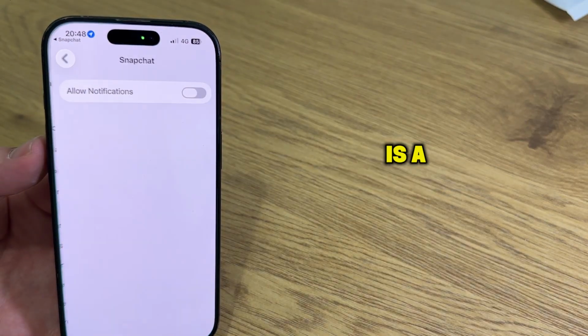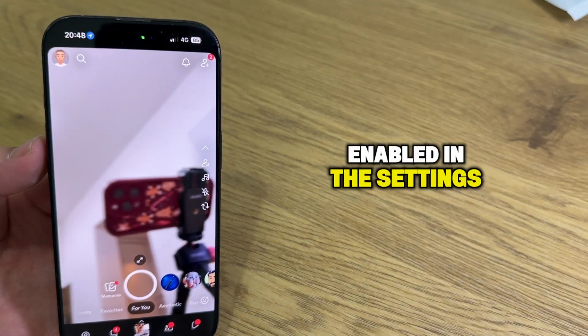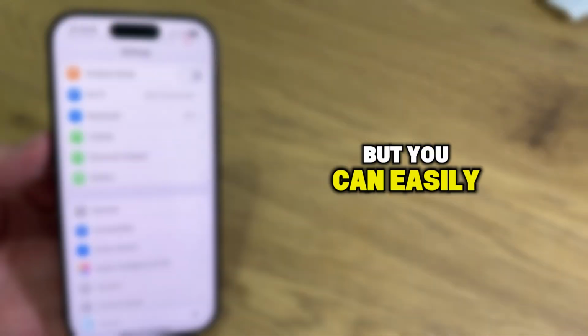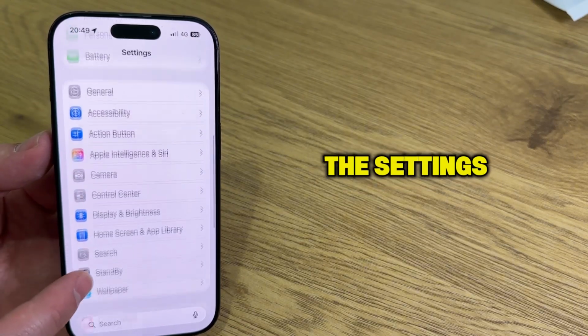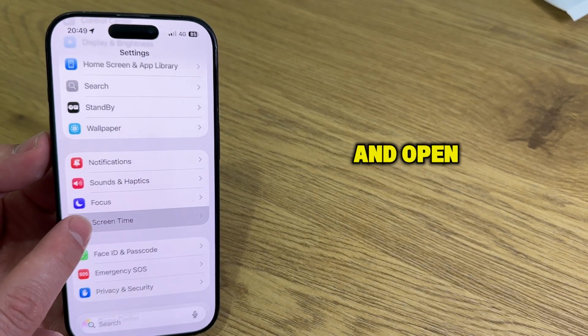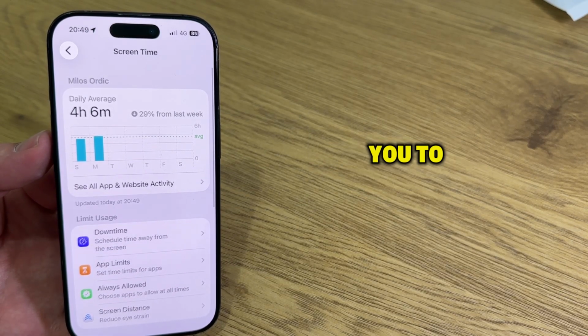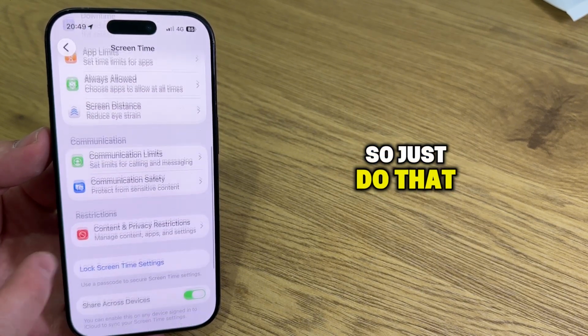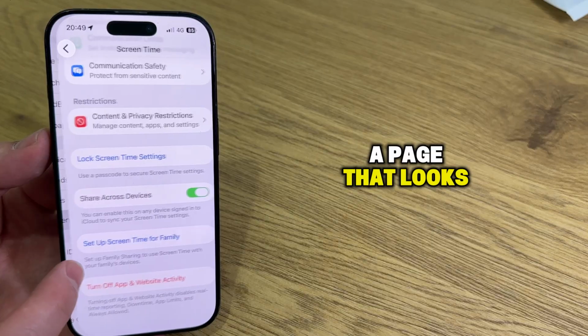This is because there is a content restriction enabled in the settings, which prevents us from deleting apps on iPhone. But you can easily disable that by opening the settings. Then go a bit down until you see the Screen Time section and open it. The phone will maybe ask you to enter your screen time passcode in order to confirm your identity, so just do that and you'll get to a page that looks like this.